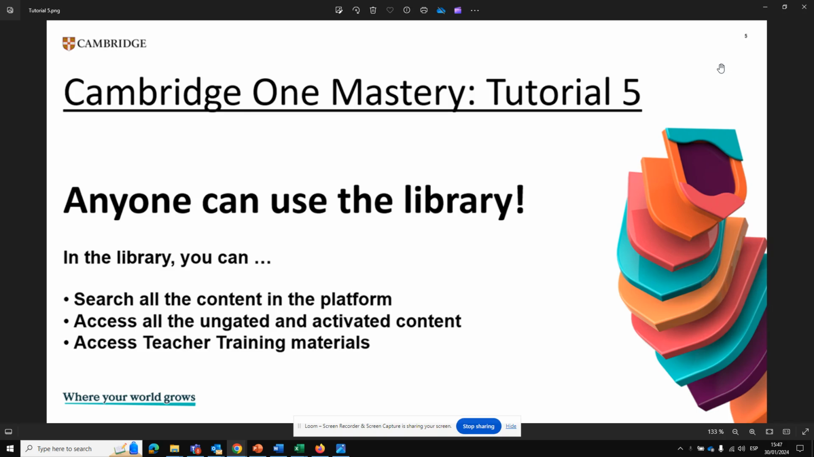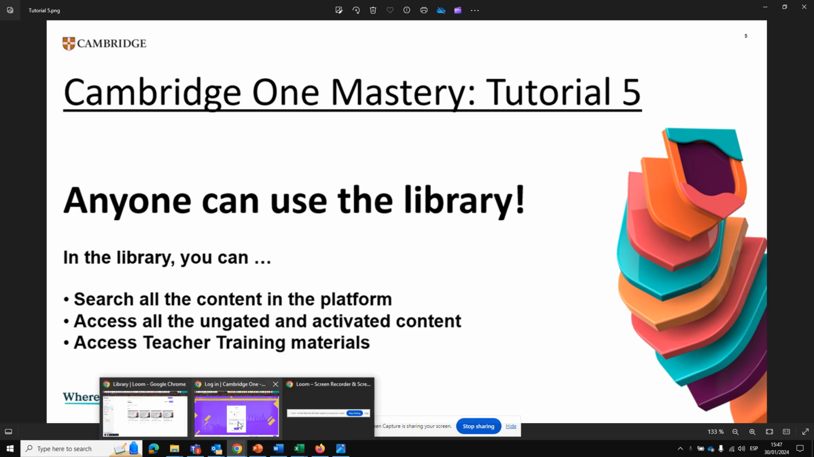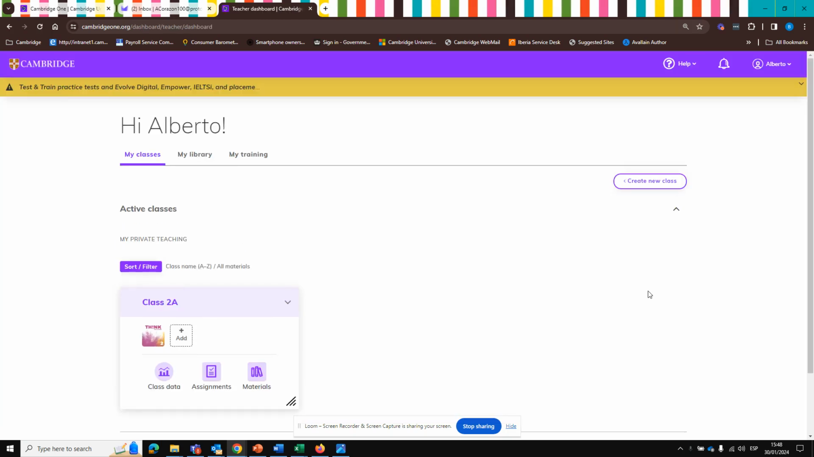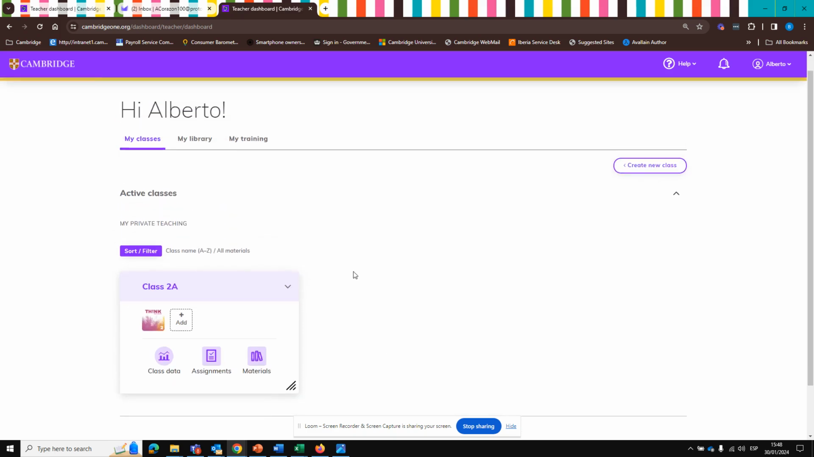In the last tutorial, we were able to activate our course content, having previously registered and created classes and added students. Now we're going to take a closer look at the library and the My Training section within Cambridge 1. So let's open up Cambridge 1. We've got our teacher account from Alberto Quadrathon. Again, let's log in, and here we go. Here's Class 2A that we've created.